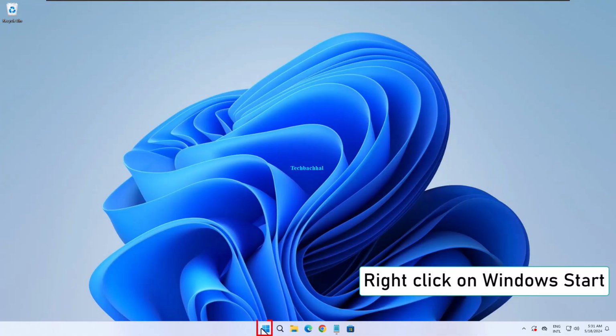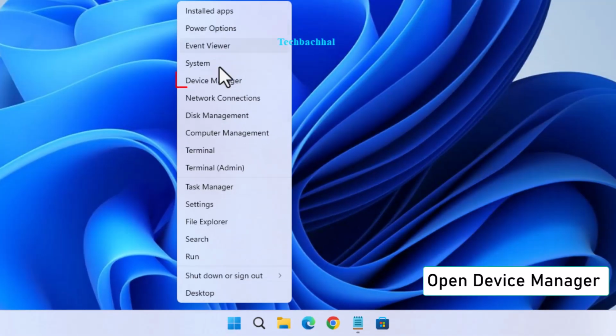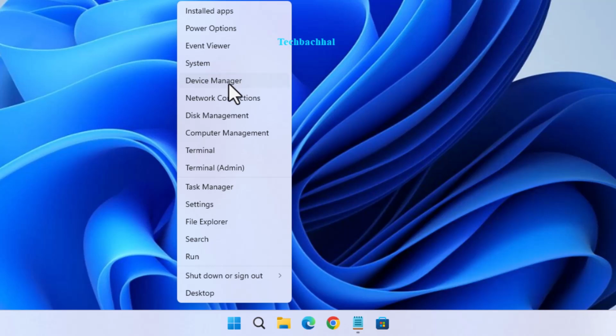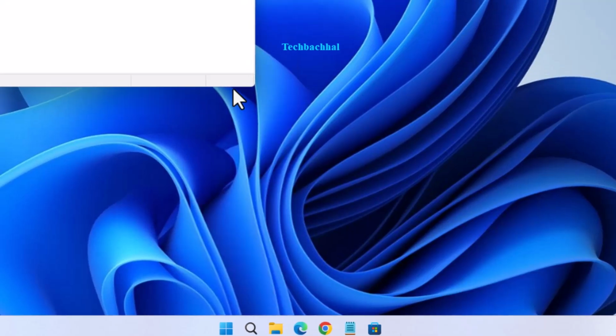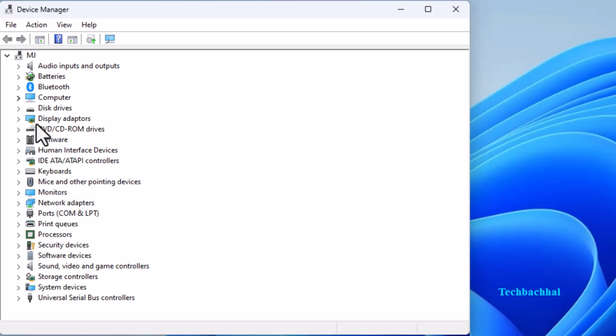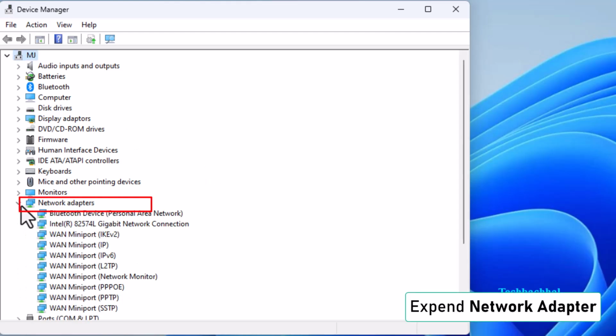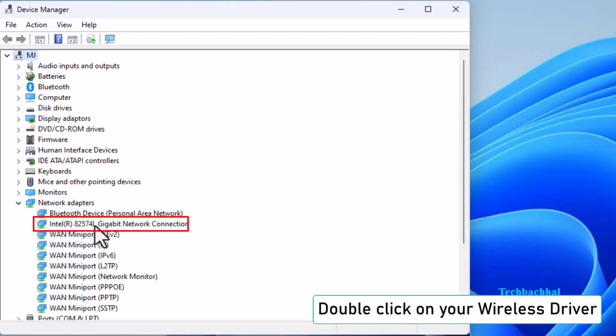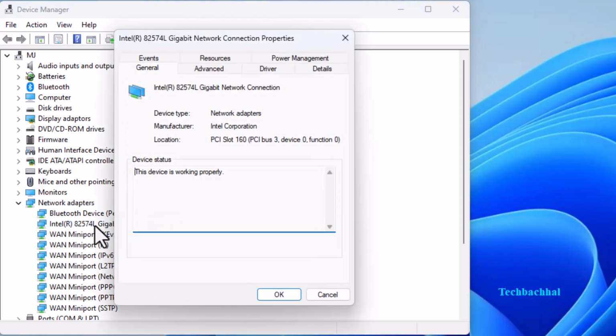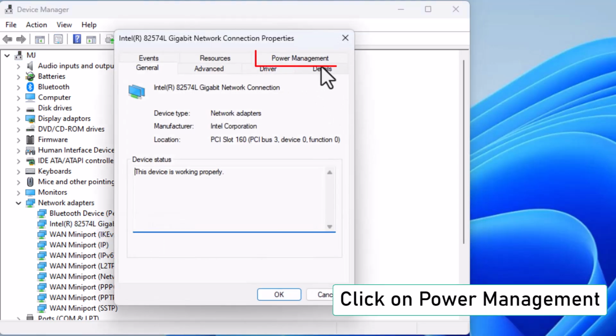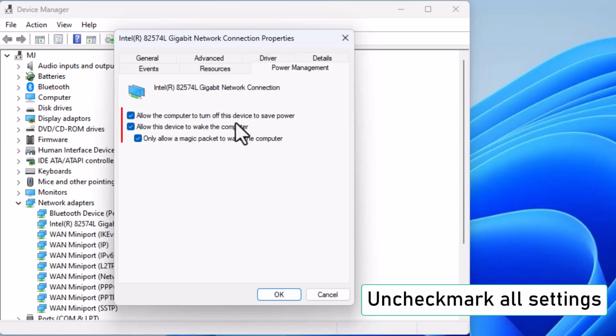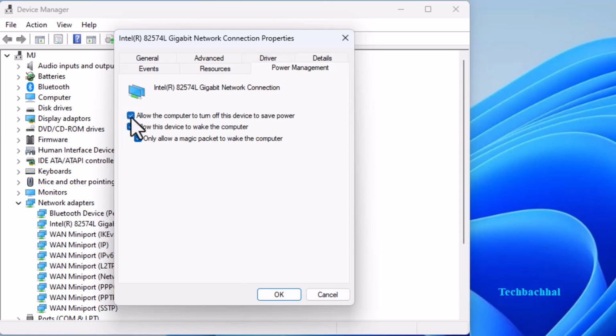First, right-click on the Windows Start button and open Device Manager. Next, expand Network Adapters and double-click on your wireless driver. Now, click on Power Management and uncheck all the settings. Then, click OK to save your changes.